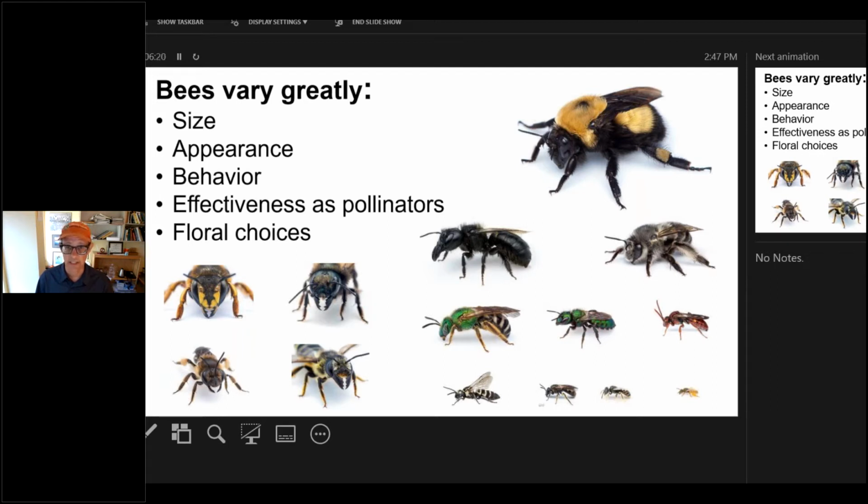All the way up to, you see, one of our large bumblebee queens up in the top right-hand corner. So they vary in size. Some, like this red bee here, looks more like a wasp and is actually a parasitic bee. It actually doesn't build a nest. It's a cuckoo. Its sole purpose is to find nests of a very specific species to lay its eggs.